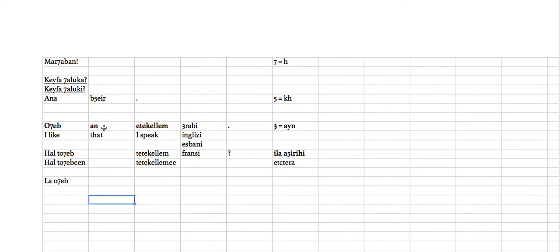لا أحب أن أتكلم عربي. لا أحب أن أتكلم إنجليزي, or whatever it may be. Okay? So there's that. Of course, you could put in edros, right? These verbs that we know. أحب أن أدرس. What does that mean? Think about it. أدرس, study. So I like that I study.